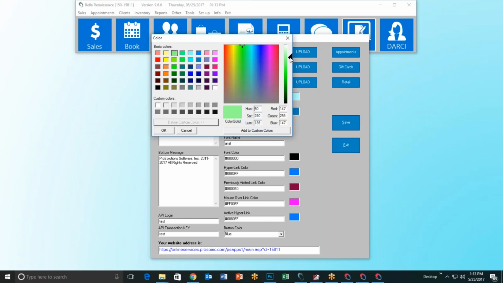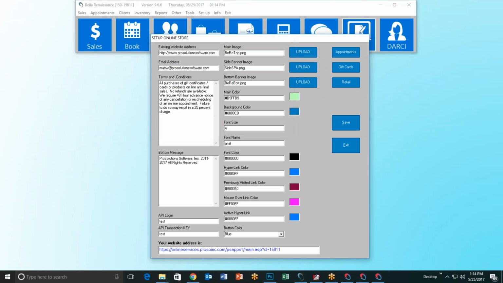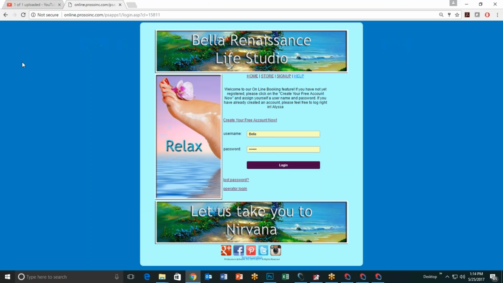I want it to be a light color because my font is going to be black. And because I know my font is going to be black, I want my main color to be very light. If I wanted to change my font color to something like white or yellow, then I'd want my main color to be very dark, because you need to have that contrast so that it's easy to read. So we'll save the changes we made, and let's take a look.